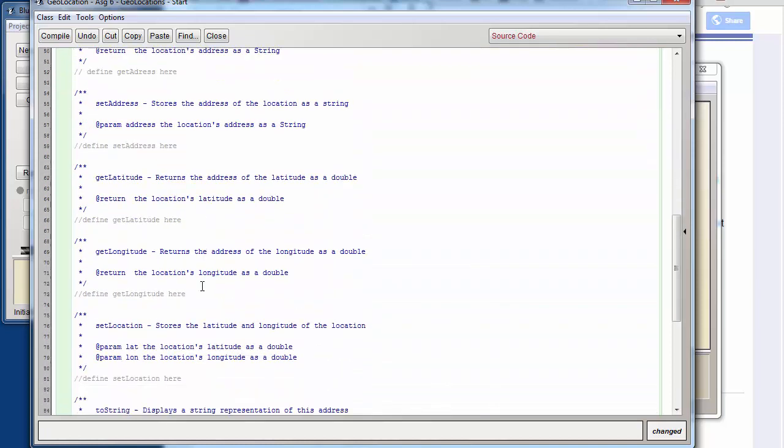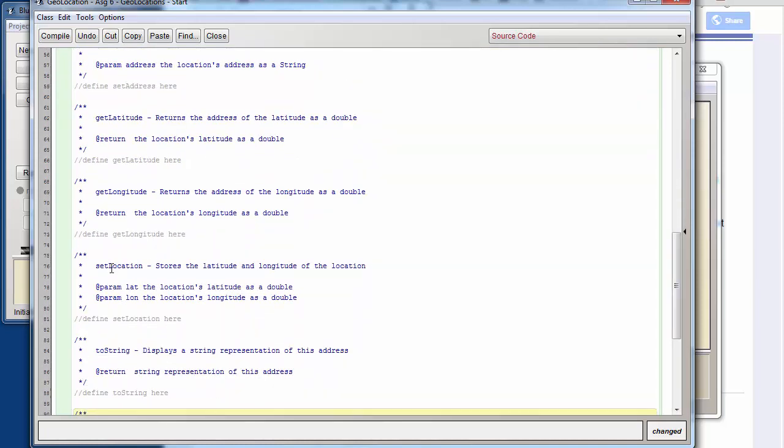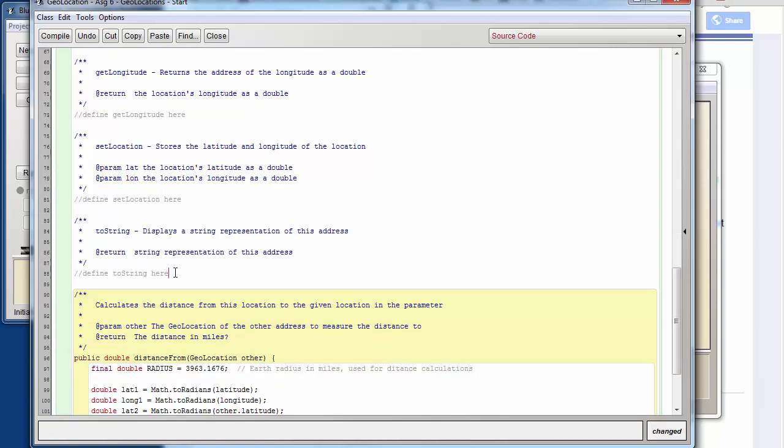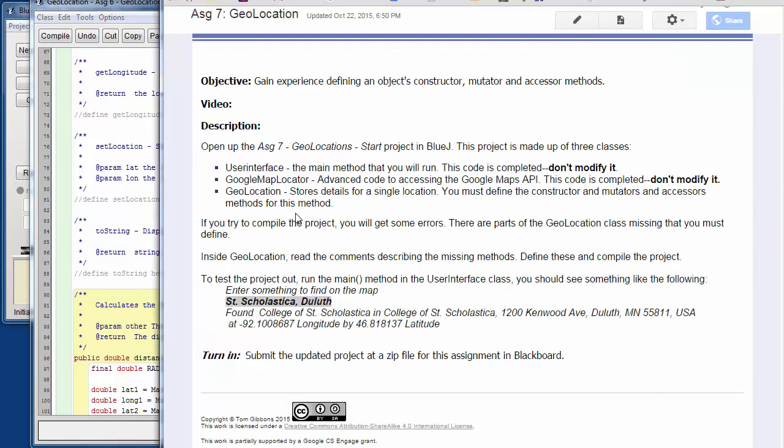The last one is a little different. We're going to combine them. We're not going to have one set latitude and set longitude. We're going to have set location. It's going to have two parameters, the latitude and the longitude. So we want you to define a set location, where we provide two parameters here, and set the longitude and latitude with that. Finally, add a toString method that should just display the address as some location. So let's see how we're doing.